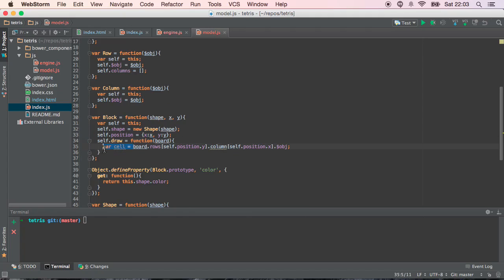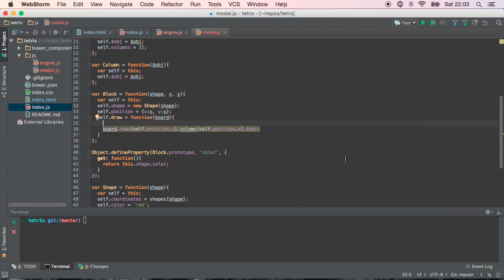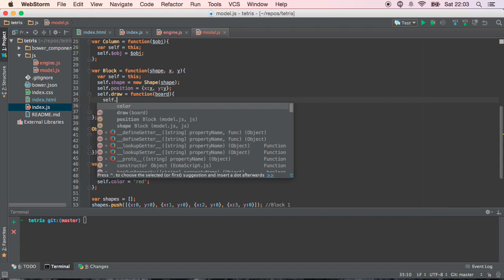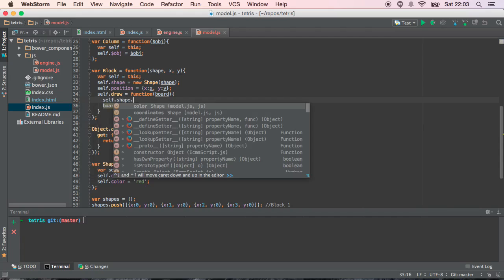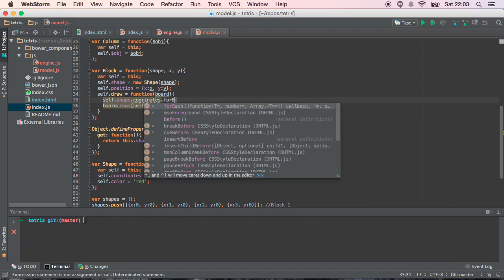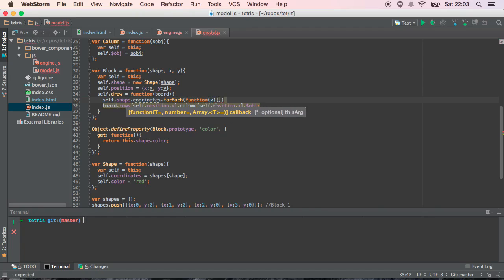Oh, that's right. Okay, this is going to get really complex really quickly. There's a lot of math in game developing and game designing. We actually need to drop down into our shape and grab our coordinates for our shape. So we'll do self.shape.coordinates.forEach function x.